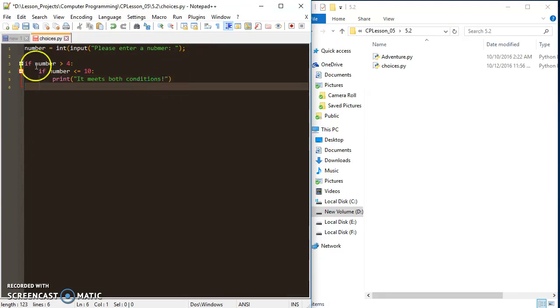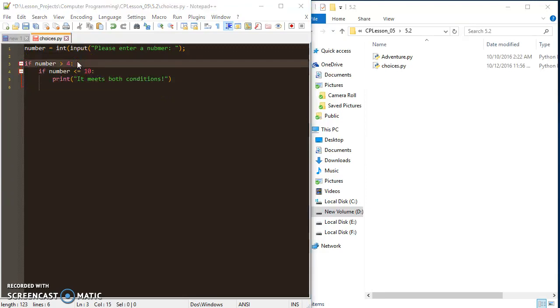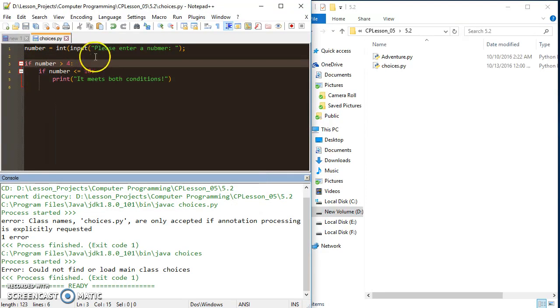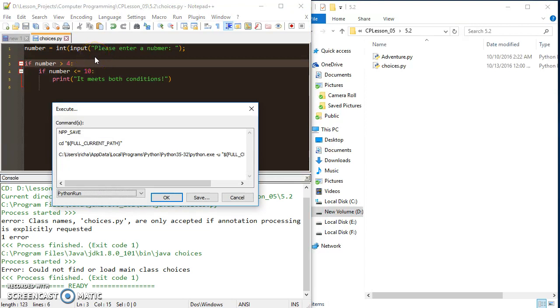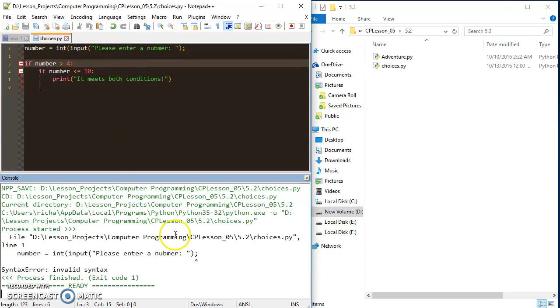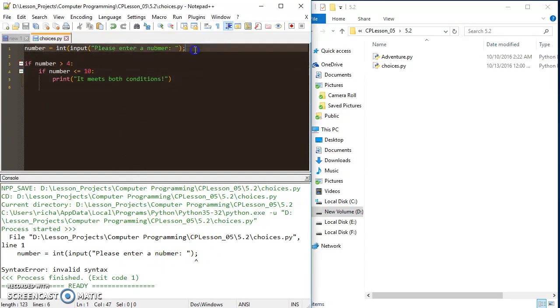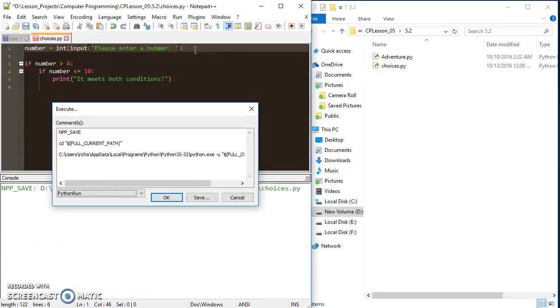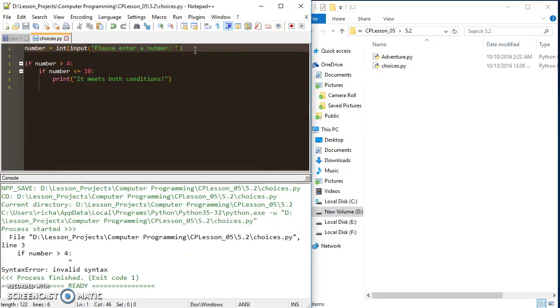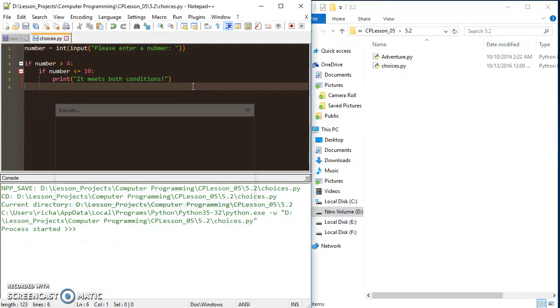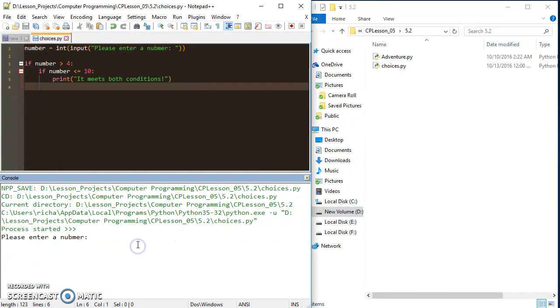Basically, I can run that. Oops, I think I tried to run that in Java. Let's go with Python. I put that there, which doesn't belong, and I forgot to close a parenthesis up top, so let's try that one more time. It says please enter a number, and I'm going to enter 5. And 5 meets both conditions, so that goes.